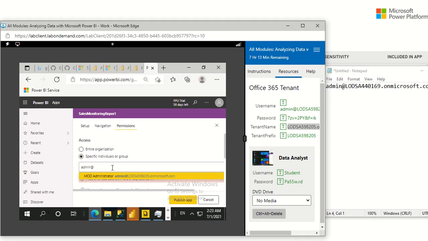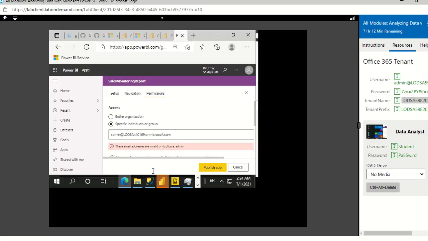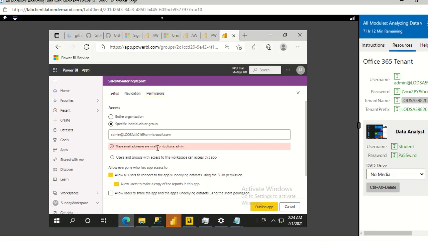admin at LODSA44440169 dot on Microsoft.com. Okay, so here it's telling me this email address is invalid or a duplicate. So it's not accepting this email.